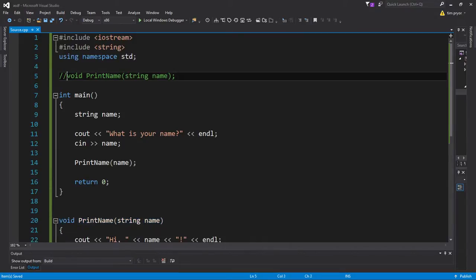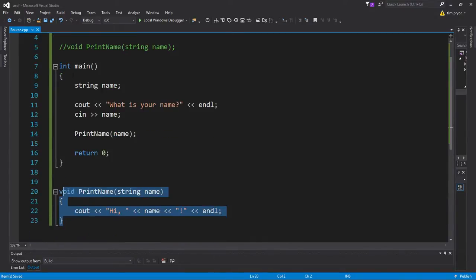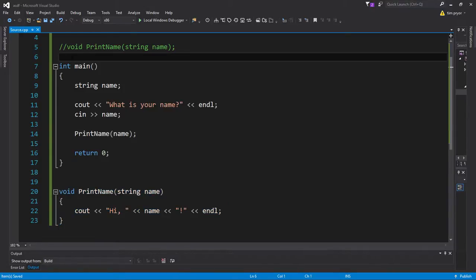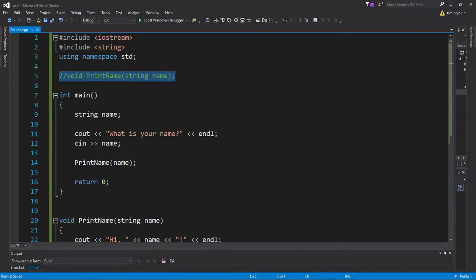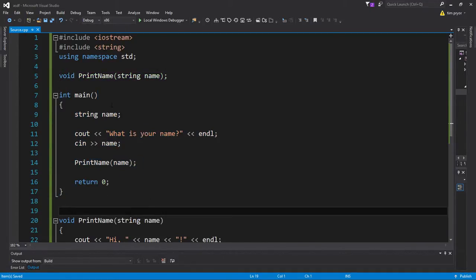So in order for this to work, we need to do one of two things. We need to make sure that this function is defined above main, or we simply put a prototype. I like using prototypes because I like having main up front and center. It's very easily read when you can scroll down and, oh, there's main.